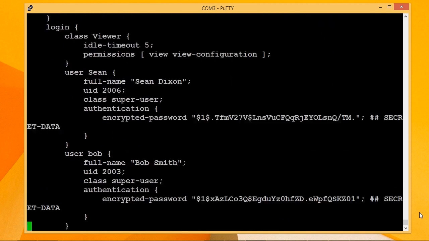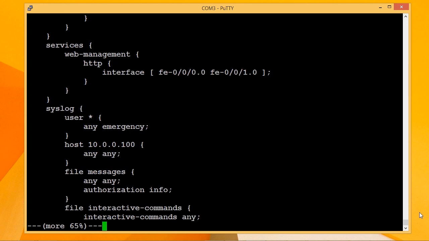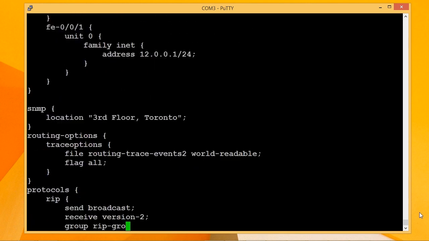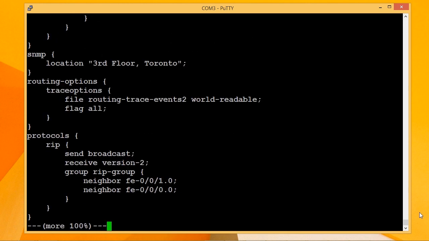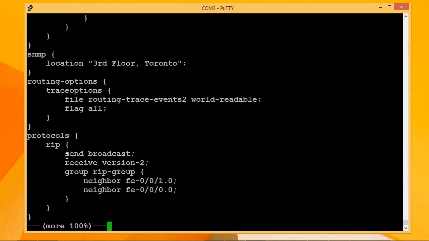The problem with just using the show command though is you can see I've got to scroll through all this configuration data in order to find my protocol configuration. So you can see that I finally located the protocol configuration in the protocol section, and I do have RIP configured on the router, and this router will send out RIP messages through broadcast traffic. That way it's backwards compatible with RIP version 1, and also it'll receive version 2 messages.